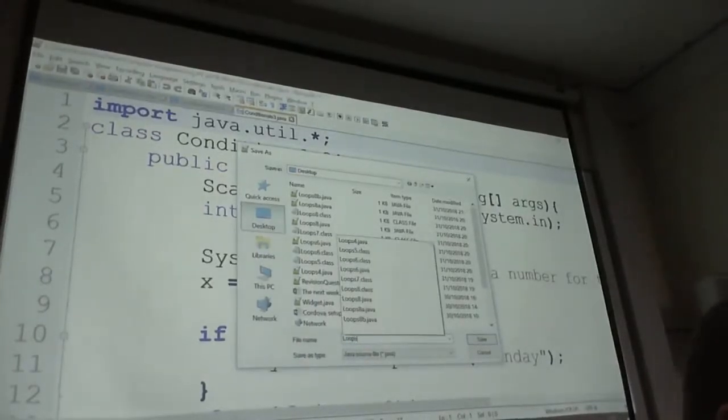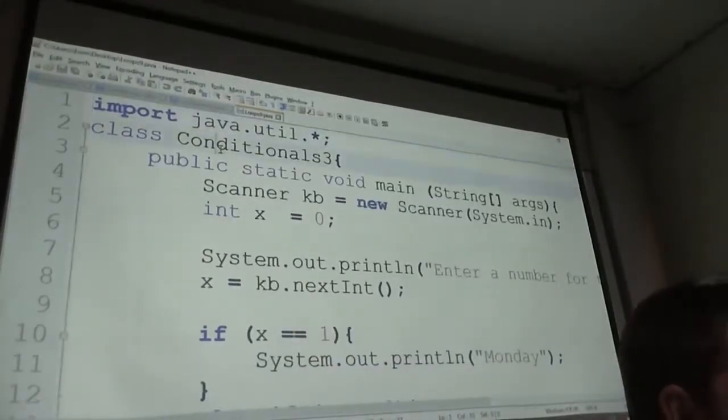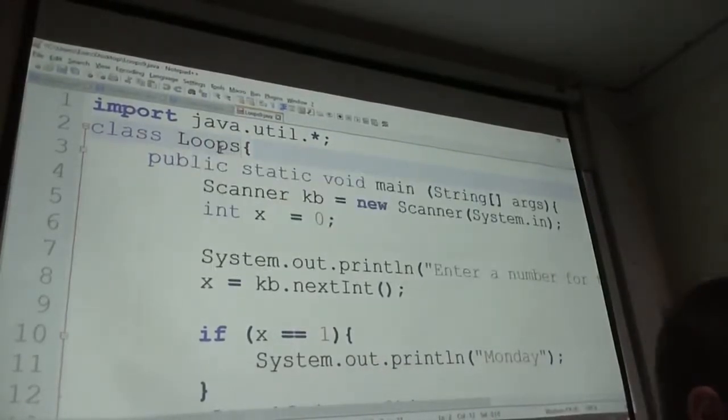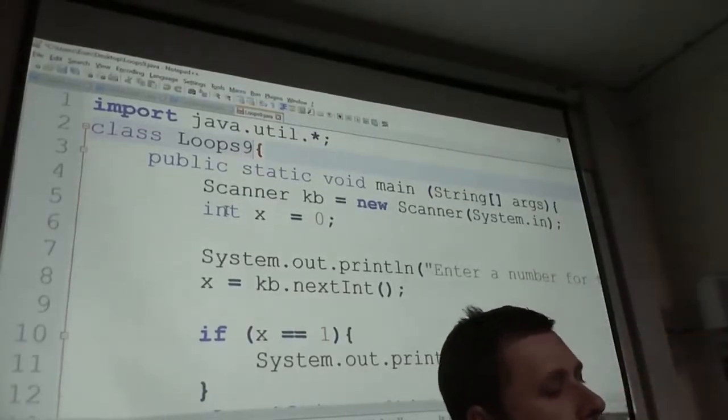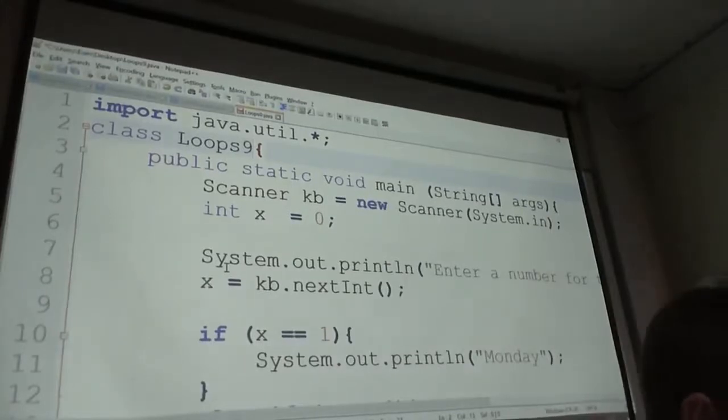Loops 9.java. Loops 9. So this code, this is the code that I've already done. It's already up in the OneDrive. It was conditionals 3, I think.